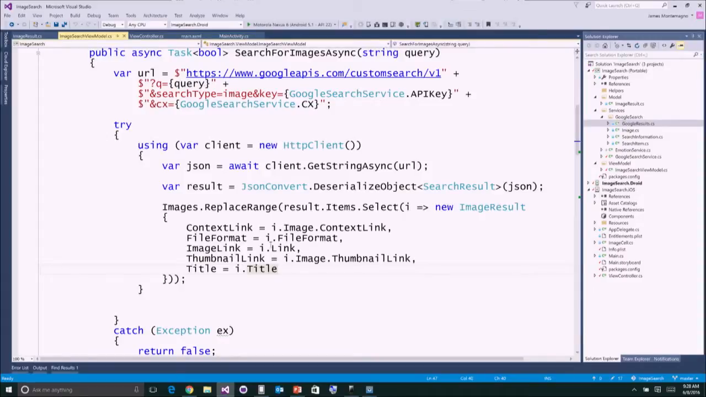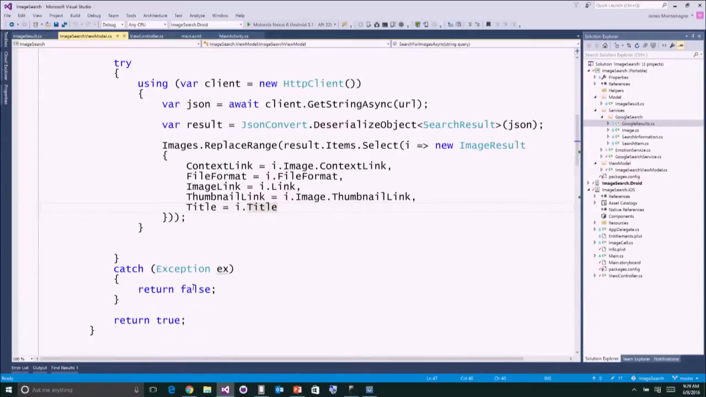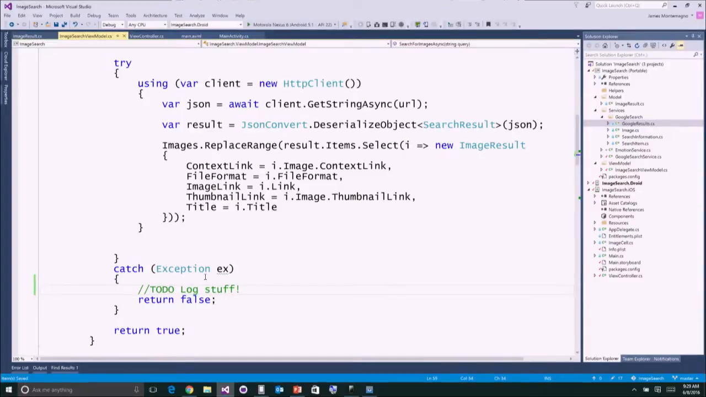So inside of here, I just simply move these context links, file format over. And you can see some of these are even on other objects, and I could use C# 6 features of making sure that things exist. I just return true or false if something goes wrong. I could log it, probably do a to-do, log stuff. Maybe pop up a dialog to our user that something's gone wrong.